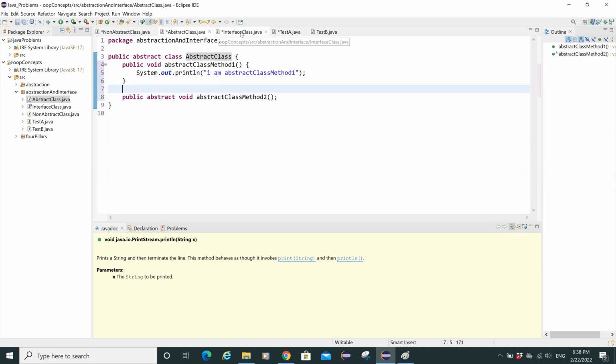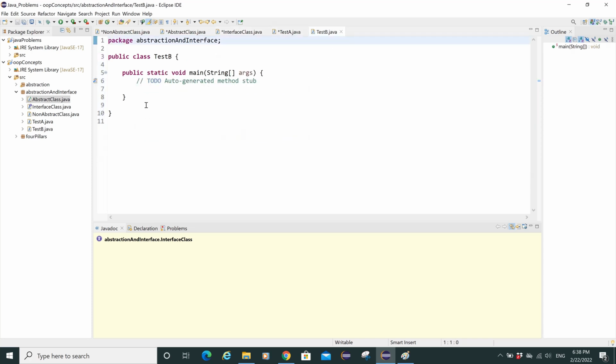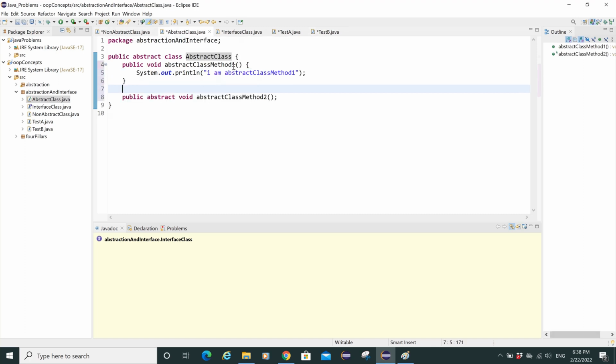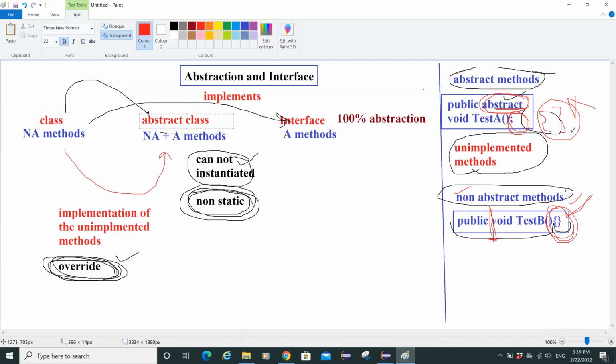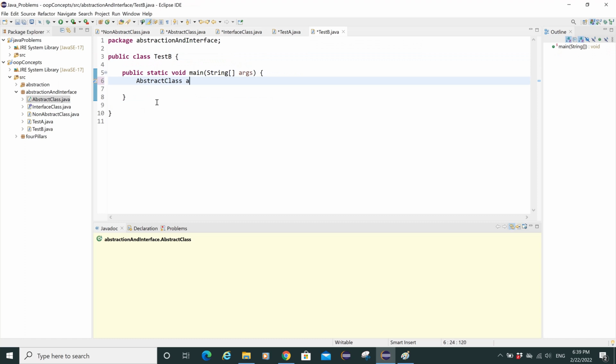Now let's execute our code and see how we can use all these different classes: the abstract class, the non-abstract class, the interface, and this non-abstract class test B. First, let's see if we can instantiate the abstract class, because I mentioned already that we cannot instantiate an abstract class. For instantiation, let's say the class name, AC equals new abstract class. Let's hover over it, and it says cannot instantiate. You see, we cannot instantiate an abstract class.